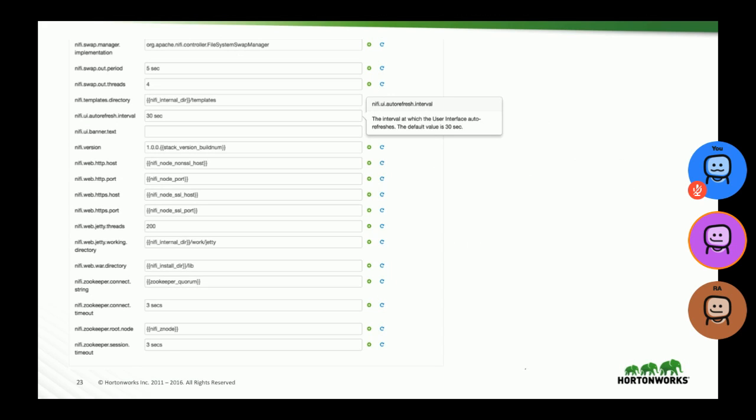And here's some examples of what that looks like. You can see that a bunch of these properties are going to be auto-detected, but because it's a text box, you can always override it and set it to whatever you like.